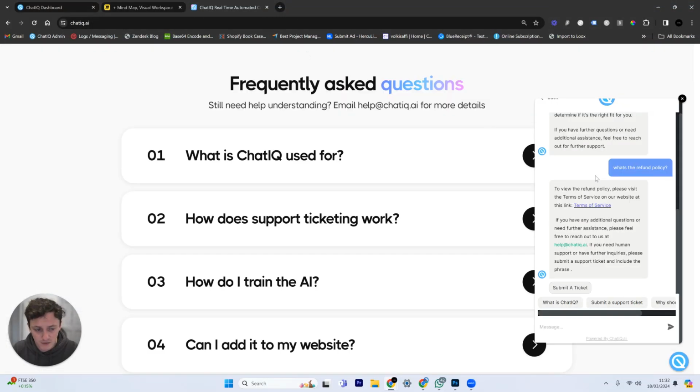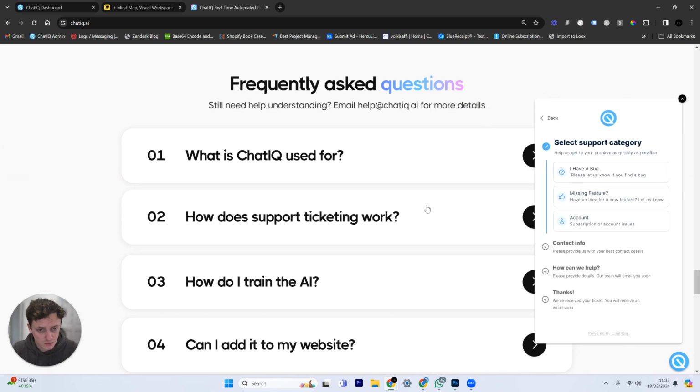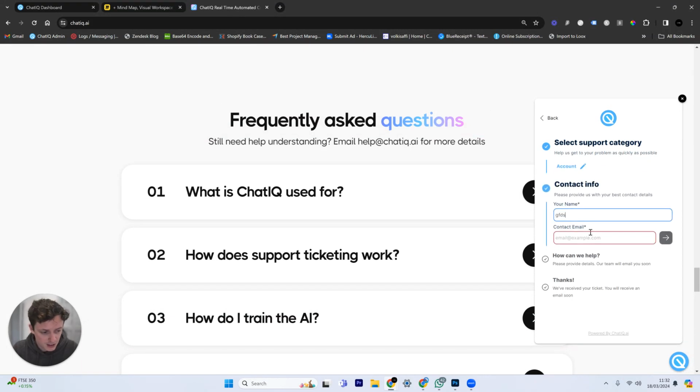So let me just show you exactly how this works. If somebody's going to submit a support ticket, you can customize with ChatIQ. You can customize the categories for those support tickets. But let's say, for example, this is an account level issue. Okay, I'm just going to fill out some random details here.